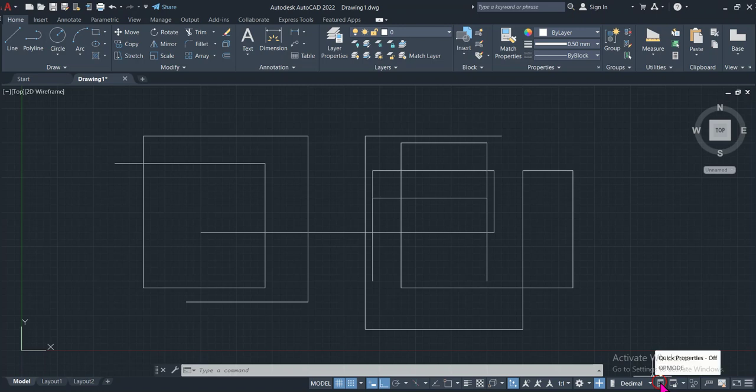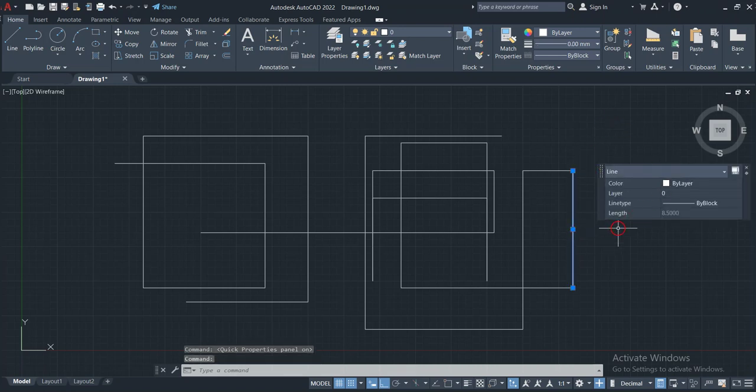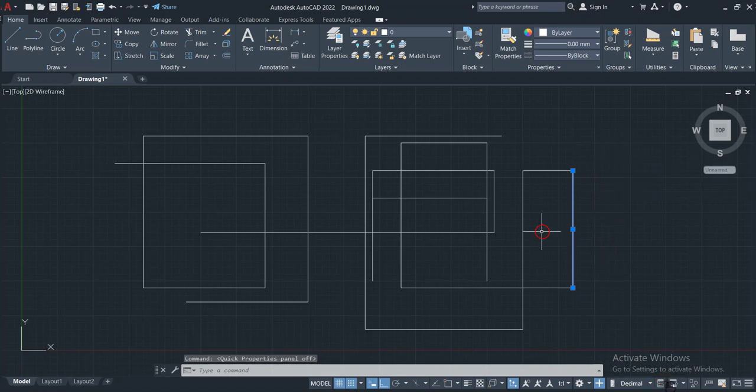The next tool is the quick properties. If the quick properties is on and you click on a line, the properties table will appear. And if it is off and you select the object, the properties table will not automatically appear.